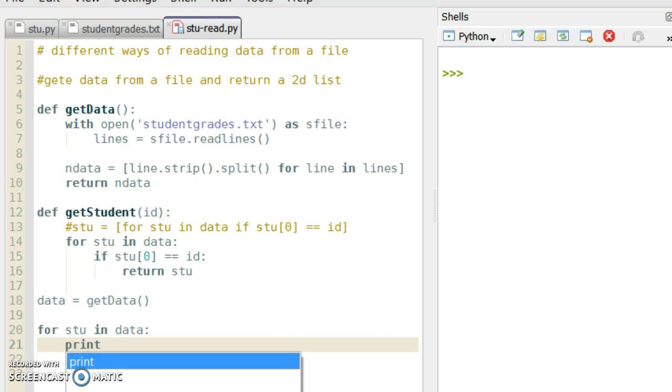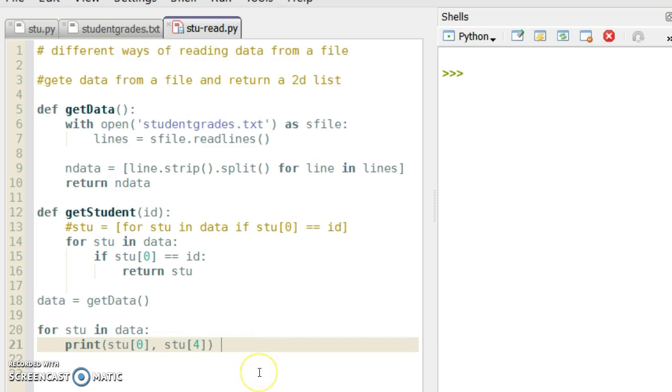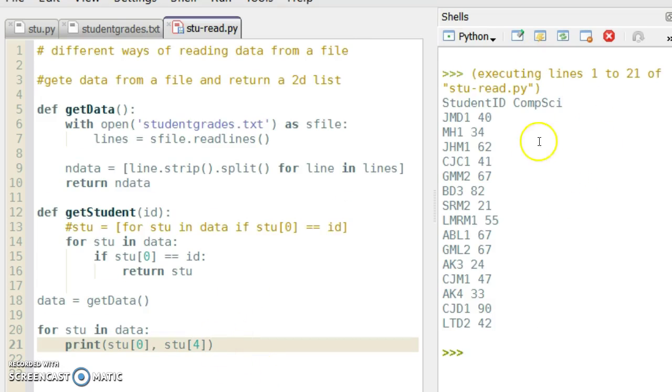First of all we'll just print out what we want. Let's just print out and see whether this works. What we'd like printed out is the print function which takes an argument: stu, the student ID, followed by stu[4], which is the computer science marks. Okay, so let's make sure that that works. And so here we go. I've got the student ID and I've just picked out the computer science marks.